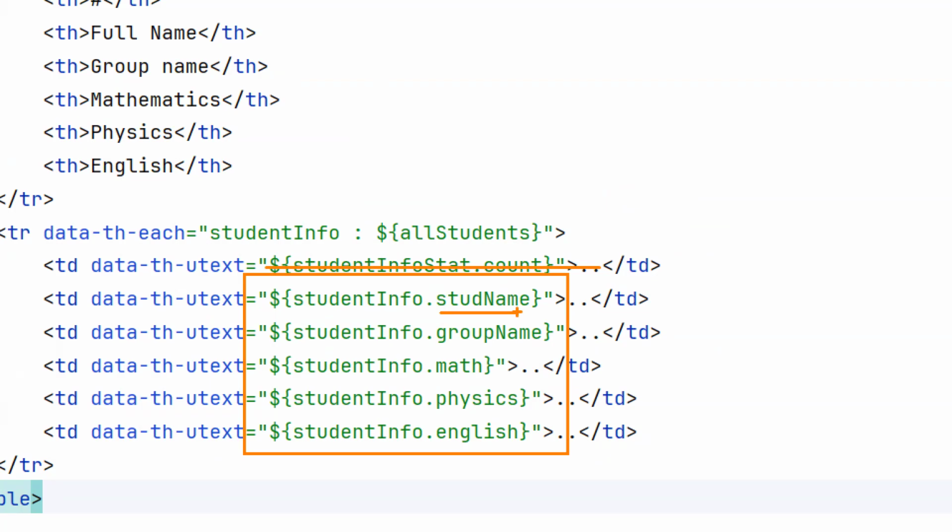Okay, so here is student info, and to access the field we don't need to use get student name, get group name, get math, and so on. We just use field names. Just field name, no more. It's enough. Under the hood, it will use get student name, get group name with braces and so on. Is it okay? Just name of the field.